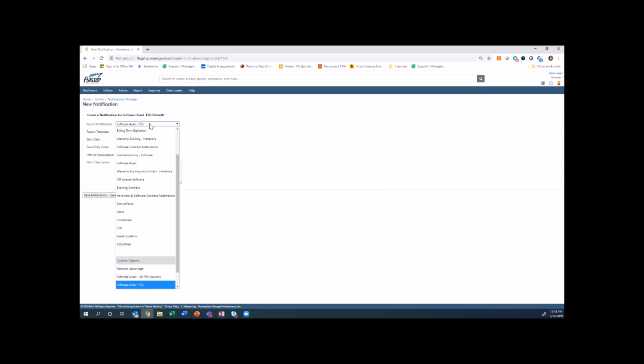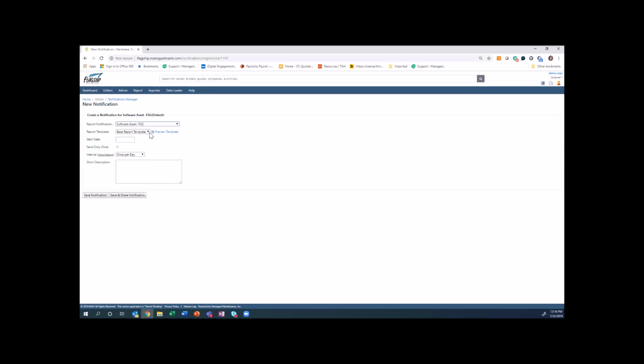again, by simply selecting the report that you want to use, selecting a template to apply to it, a start date of when you want the first one to be received. You can send it only once if you'd like. However, you also have the ability to say, like I said, once per week, once per month, quarter, or year. You can provide a short description, and then you can click Save and Share the notification, and that will then save the notification and then send it out to whomever you have selected to share it with on whatever time frame you've shared it with them.